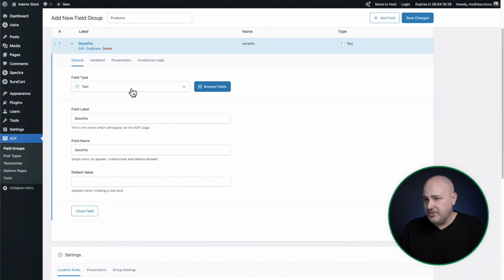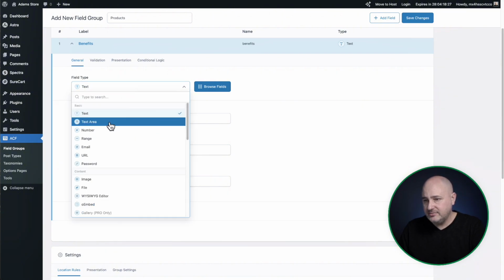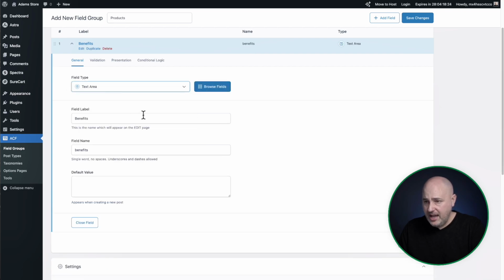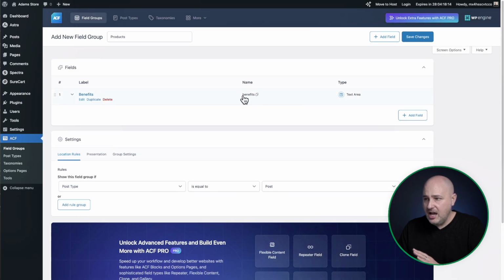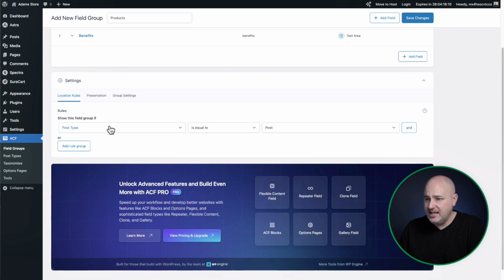I probably wouldn't want the field type text. I might want like a text area for that. There we go. And so this is good. And you can add more custom fields. I just added this one. I can click here to add additional fields. So let's just go with this one field, and then down here with the settings.